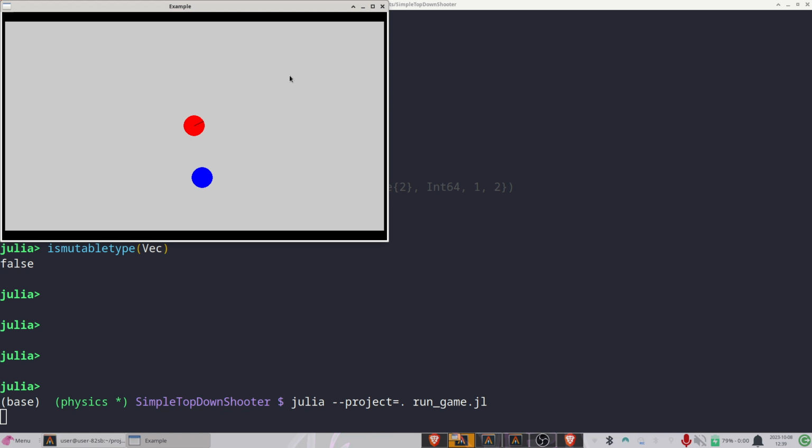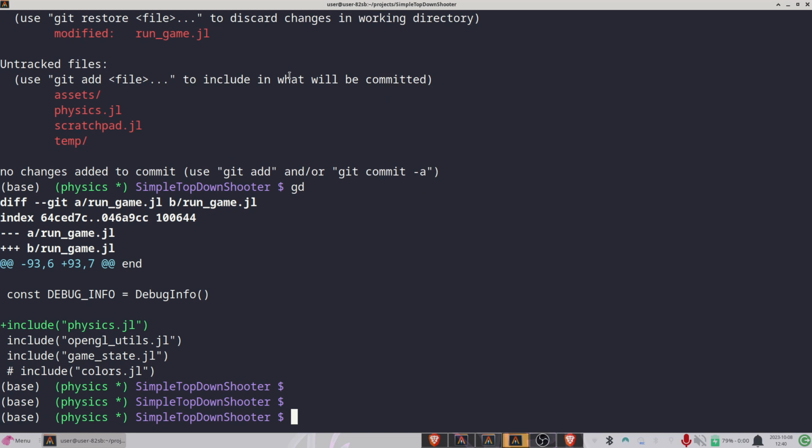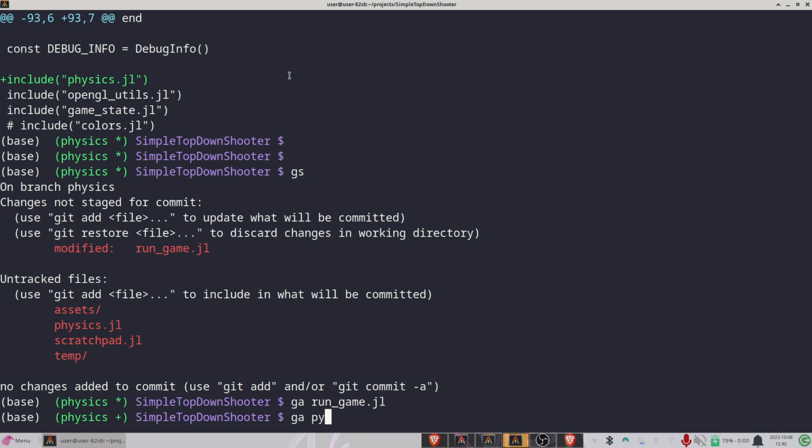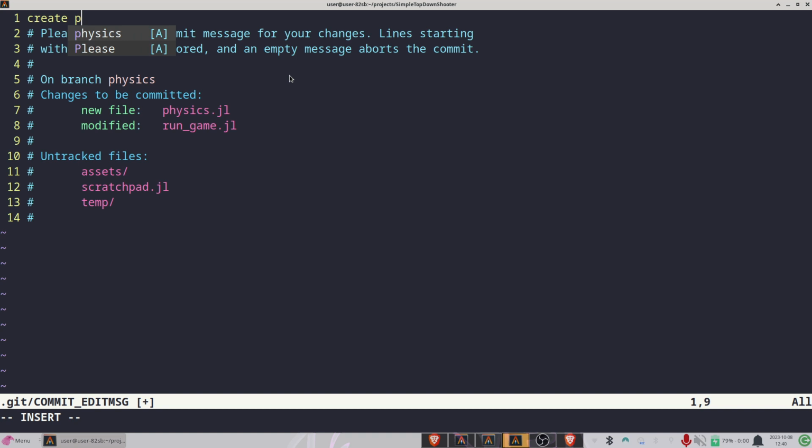All right. Okay, so this works. Let's add it. So create physics.jl and define vec type. This is a 2D integer vector.